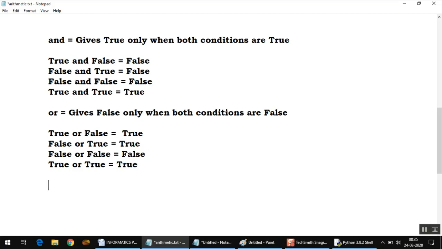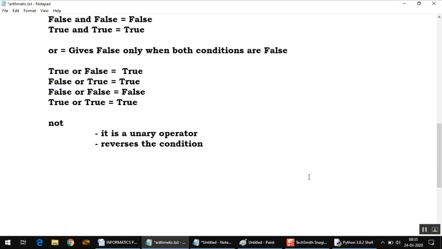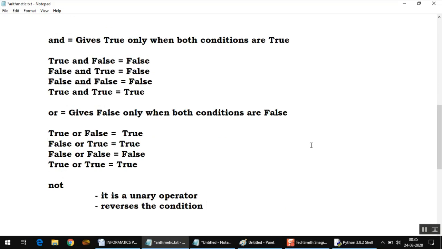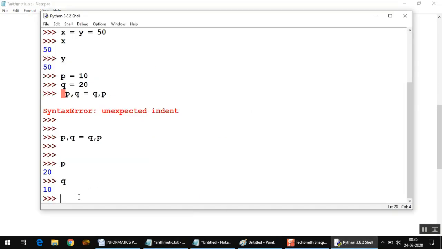Talking about the third logical operator, NOT, first of all, it is a unary operator that you remember, and it simply reverses the condition. That is, true will become false and false will become true. So this is the meaning of these three operators. Now let's see them with the help of examples.